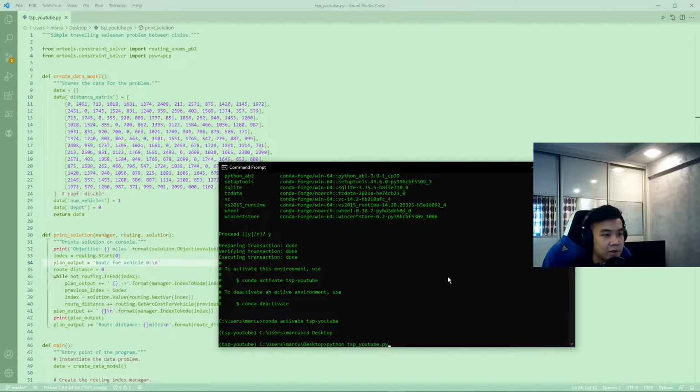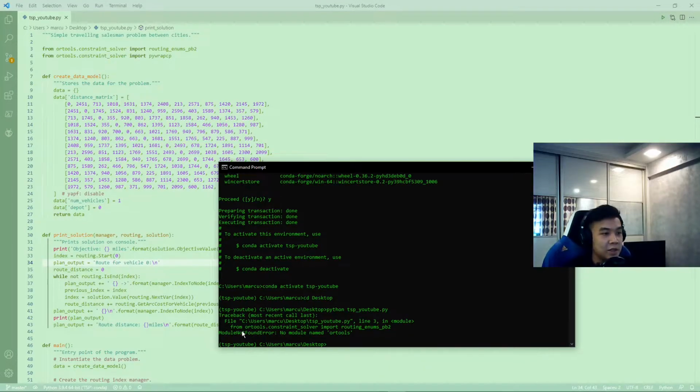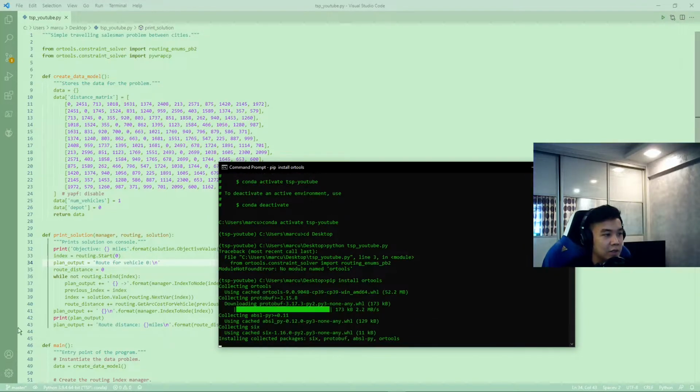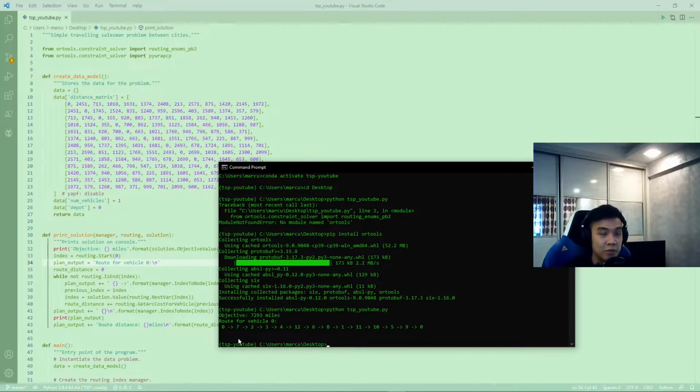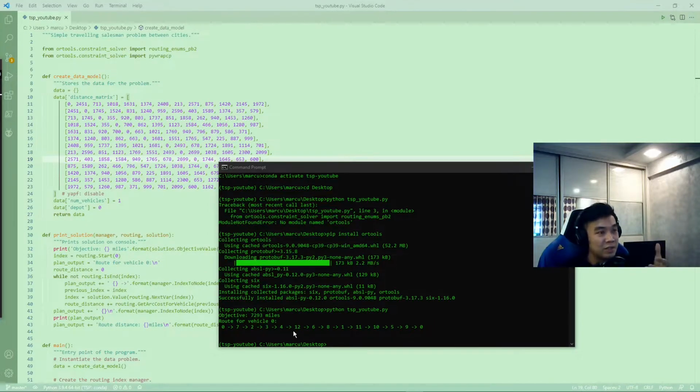So as mentioned, there will be a library that we need to install, and this library is the OR2s. So we are going to try and pip install OR2s. Just wait for it to finish installing, and once done we can try to run our script again, and this time it should work.